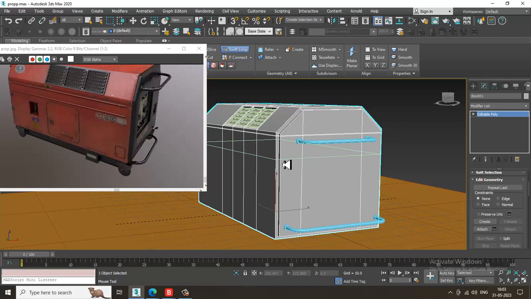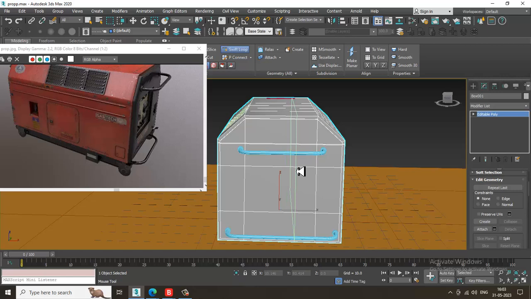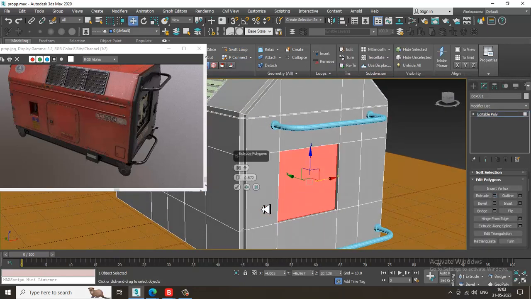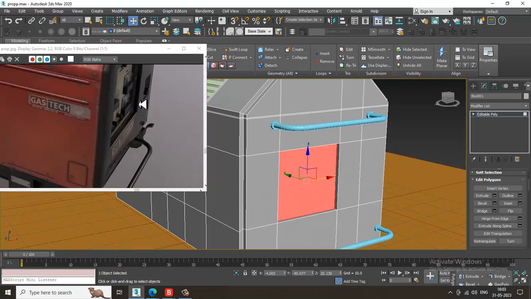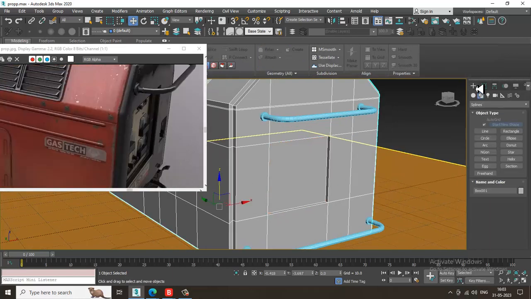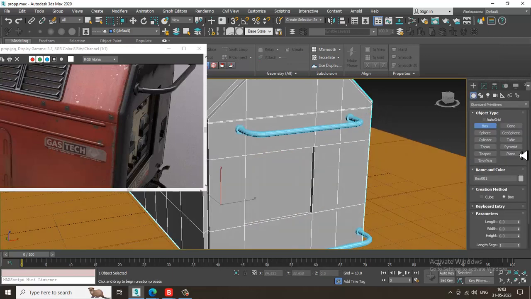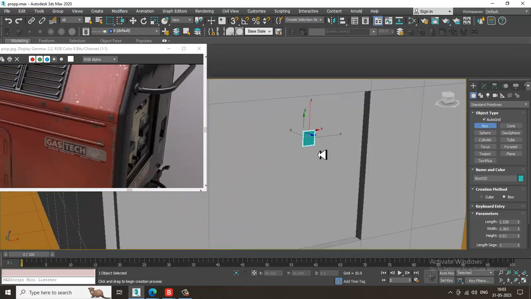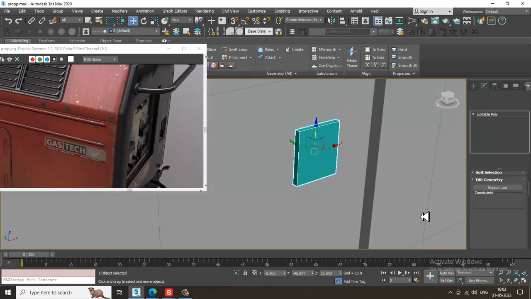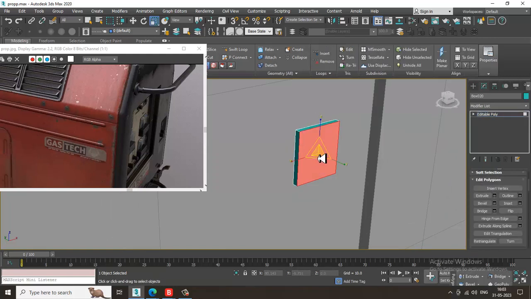So let's put one swift loop over here, one over here, and select these polygons and slightly extrude it a bit inside over here. And now again take a box, let's activate this auto grid over here, convert to poly, slightly scale this.